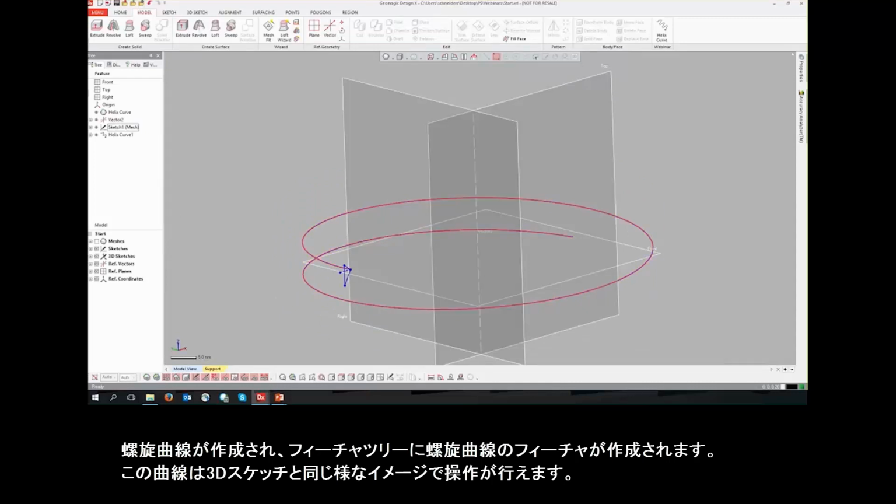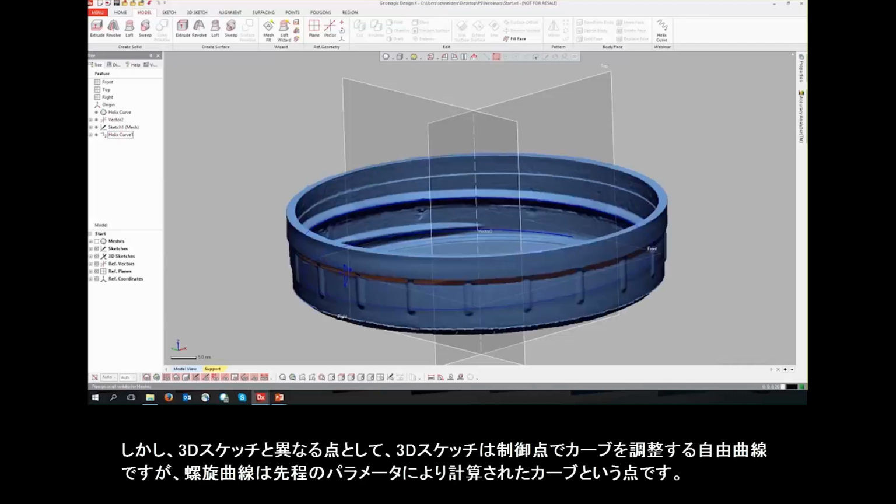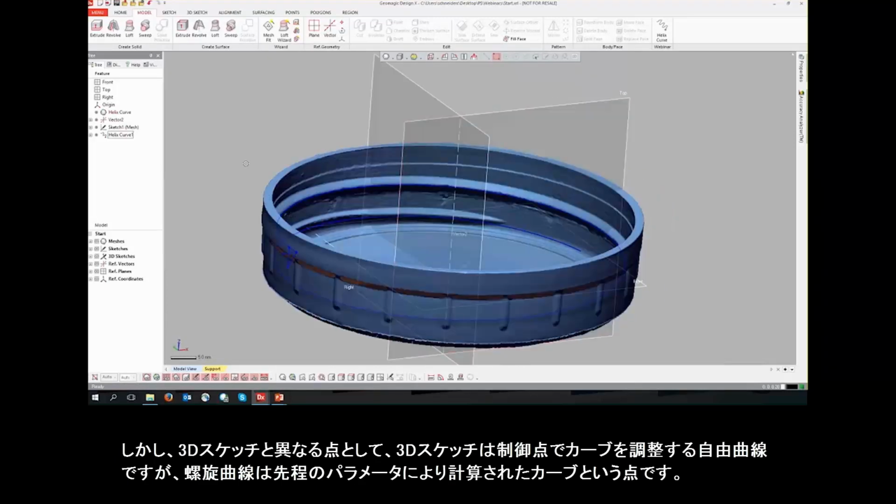On the left-hand side, we now just have this helix curve feature. And this behaves very similar to a 3D sketch, right? So we can convert this to a 3D sketch if we want to make spline nodes and move things around. But while it's a helix curve, it is a perfect mathematical shape as a helix. So the last step we need to do to actually make this modeling feature is to sweep it around.